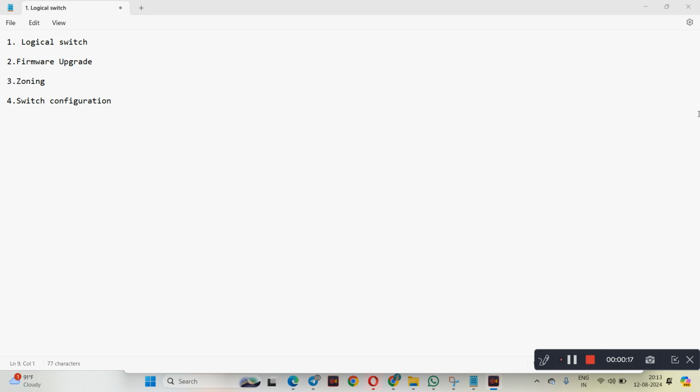I have included these topics in this session because I have removed the REST API, right? I included some other topics because I saw that REST API is not being asked in any of the interviews or any of the JDs. It's not there, so it will not be useful for you guys. In JDs they're asking for firmware upgrade, zoning, and FCIP tunneling, so I've added these.